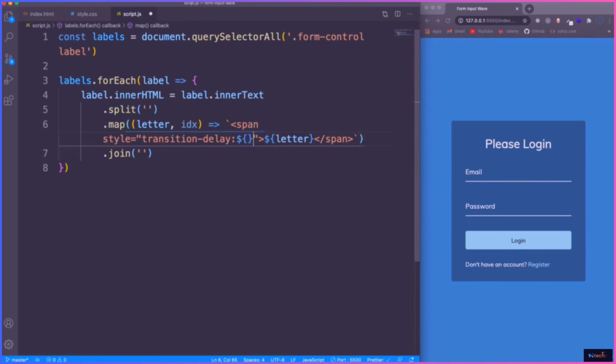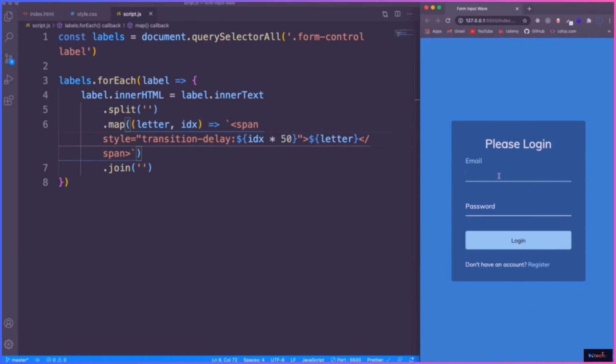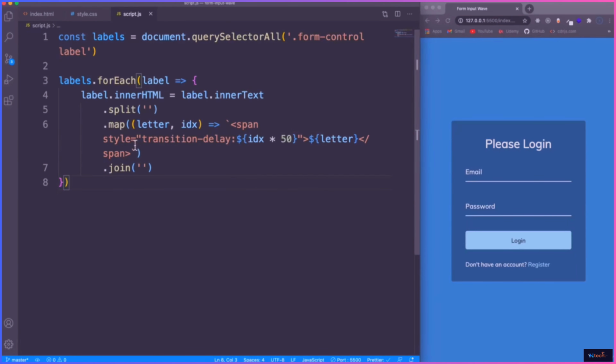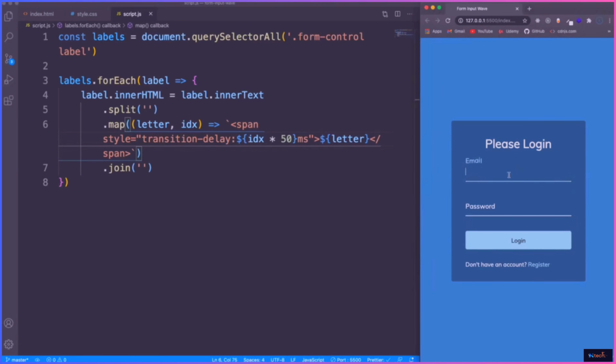So what I'm going to do here is use the index, which just starts at 0, then 1, 2, 3, and so on. And I'm going to multiply it by 50. So the first one will be 0, second 50, third one will be 100, 150, 200, 250, and so on. And I'll save that, and if I click, oh, we need to add in milliseconds. So after the transition delay number, we need to add this. There we go.